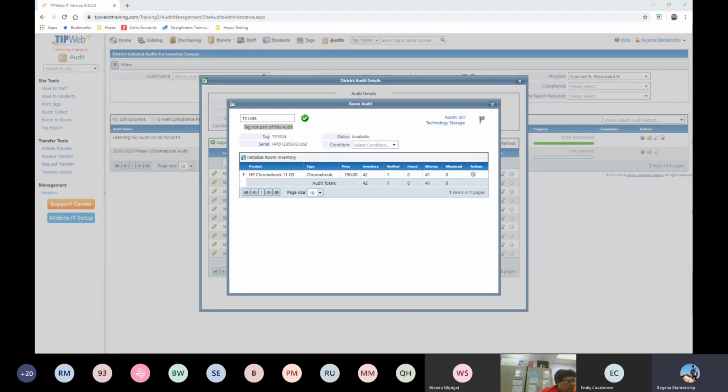And then if it's not a Chromebook, then you're just going to set it aside. It's not part of the audit. Don't worry about it. So that takes care of our tag verified and our tag not found, as well as our tag not part of the audit scenario.